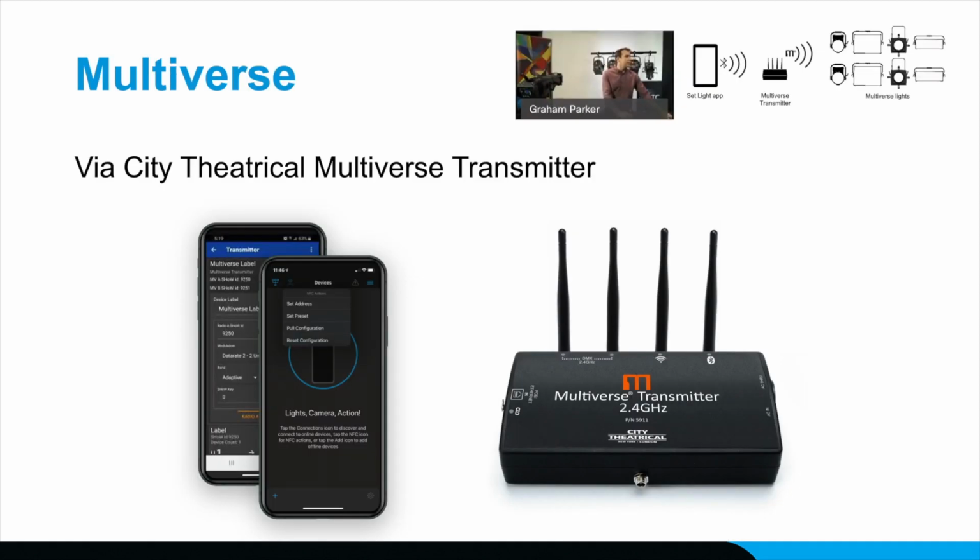The next method of connecting is, as I said, via the multiverse transmitter. So again, Bluetooth from your device, from your phone, and then you can connect via Bluetooth to the multiverse transmitter, and you'll be able to pull in the configuration for all the devices there. So effectively, you're in the wireless RDM world there as well with the multiverse transmitter. So any devices that are seen by the multiverse transmitter will pull themselves into the configuration set up on your phone in the Setlight app.